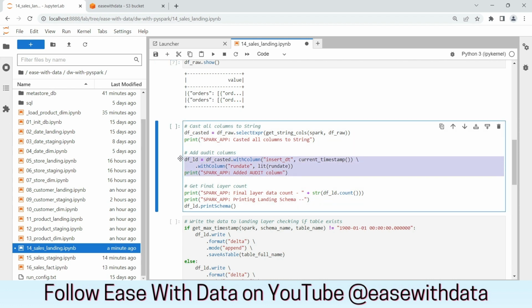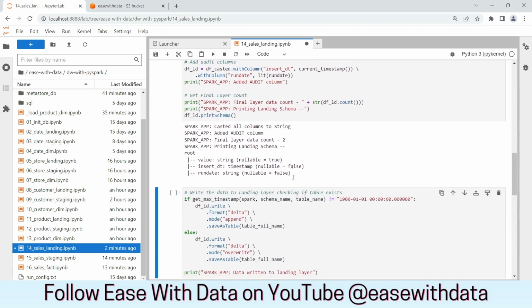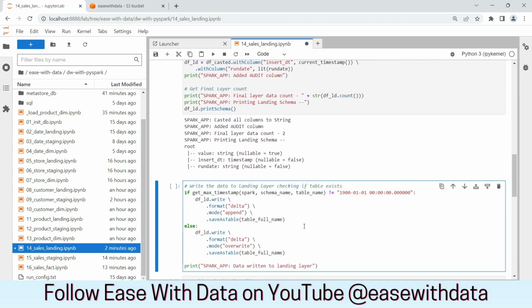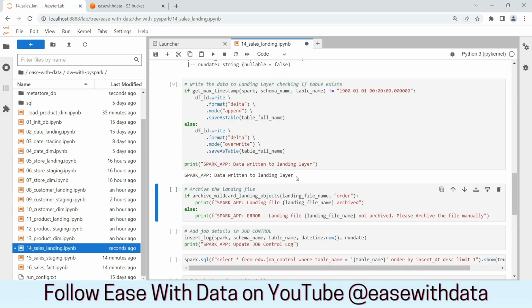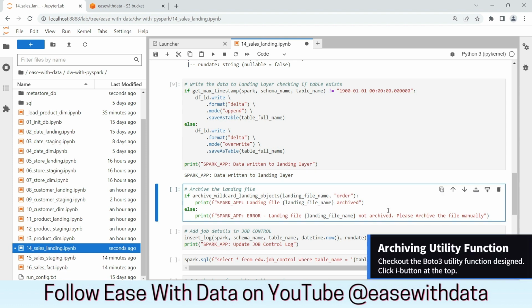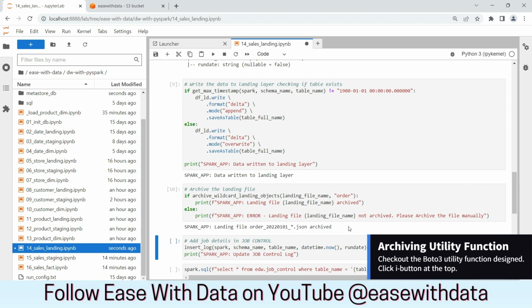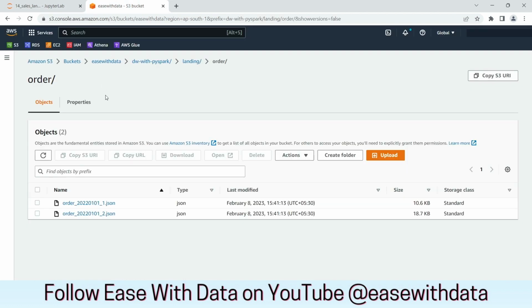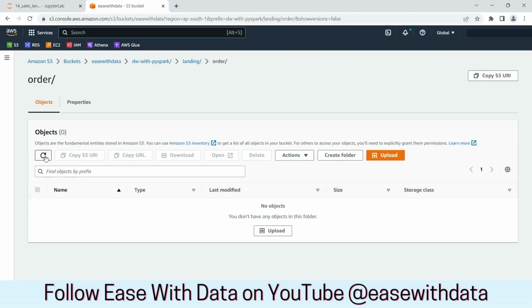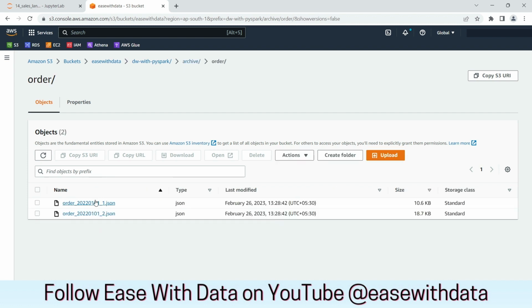Let's add the insert date as an audit column in our data frame. And now let's write the data into the landing layer. The data is written into the landing layer. Let's archive our file that are present in the landing layer. The files are archived. Let's go back in AWS and validate the same. Let's refresh this folder. See, the files are gone. Let's go in archive and validate. The files are present in the archive directory.